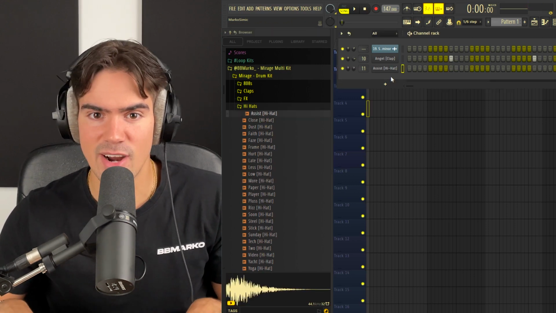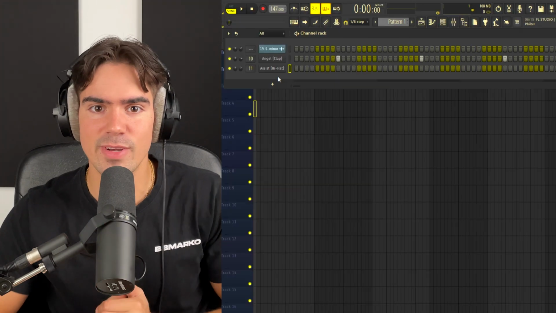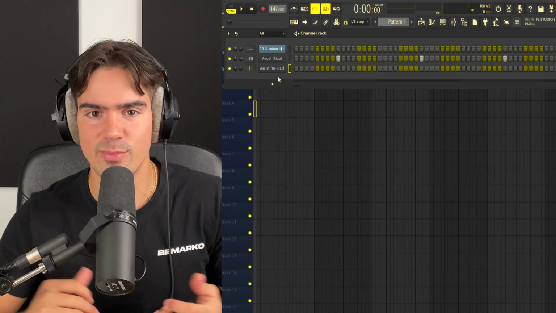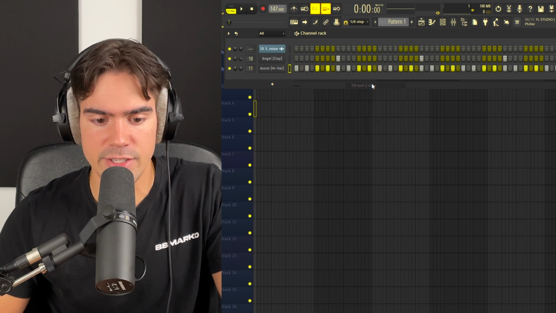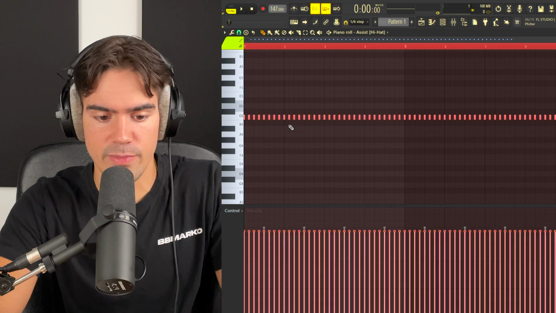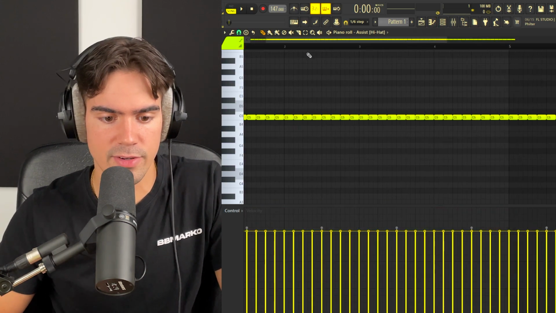Alright, so the hi-hat is probably one of the more fun drum sounds. This is because you can go really crazy or really simple with the hi-hats. So the first thing we're going to do is just right click over here and fill each 2 steps. So we have it very simply laid out like this.